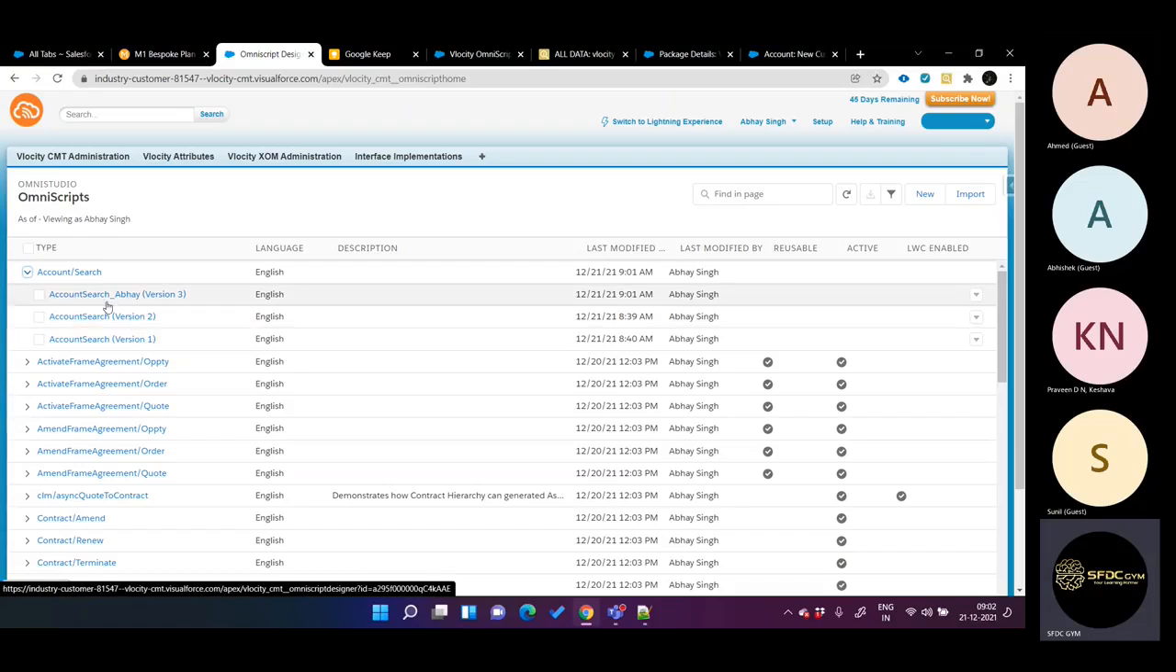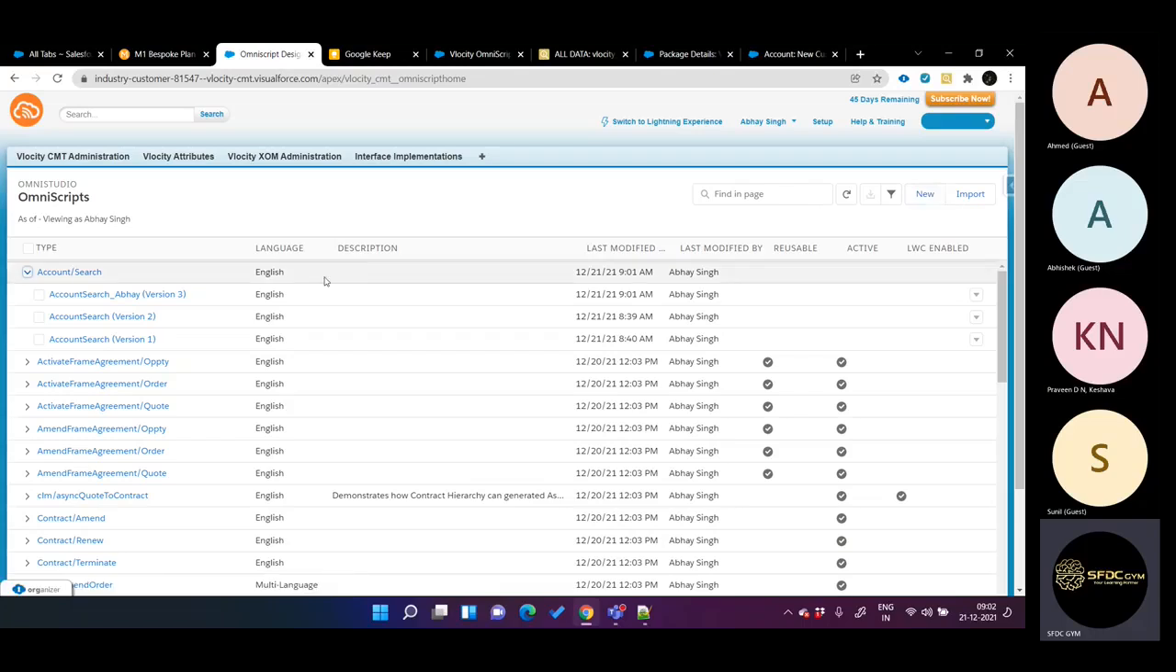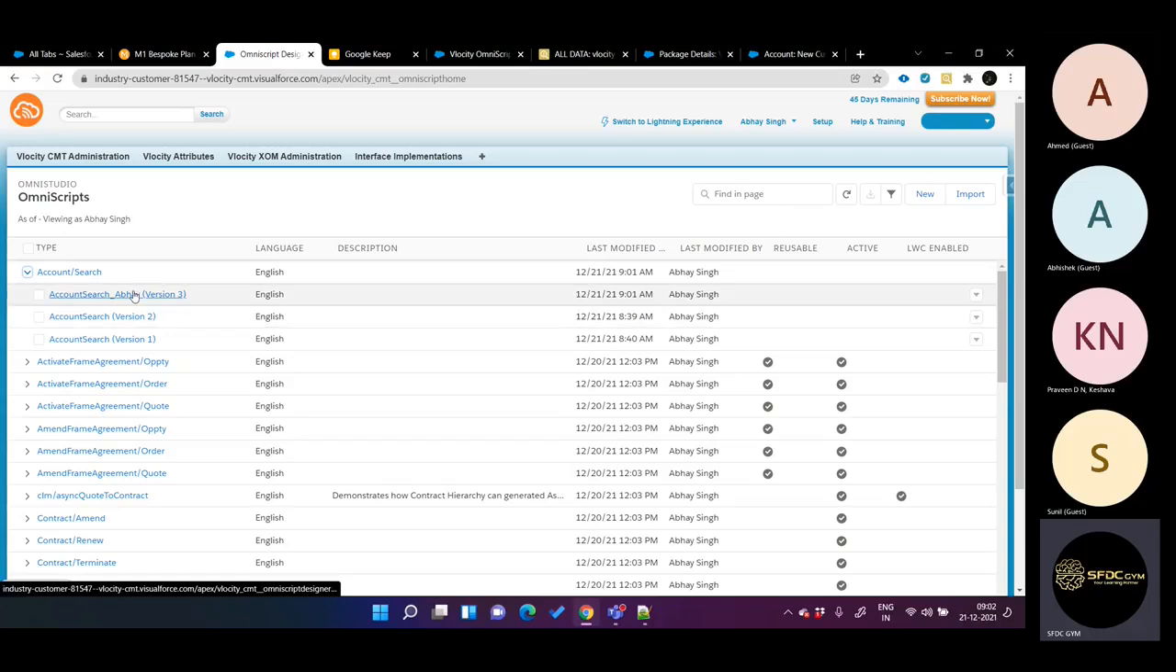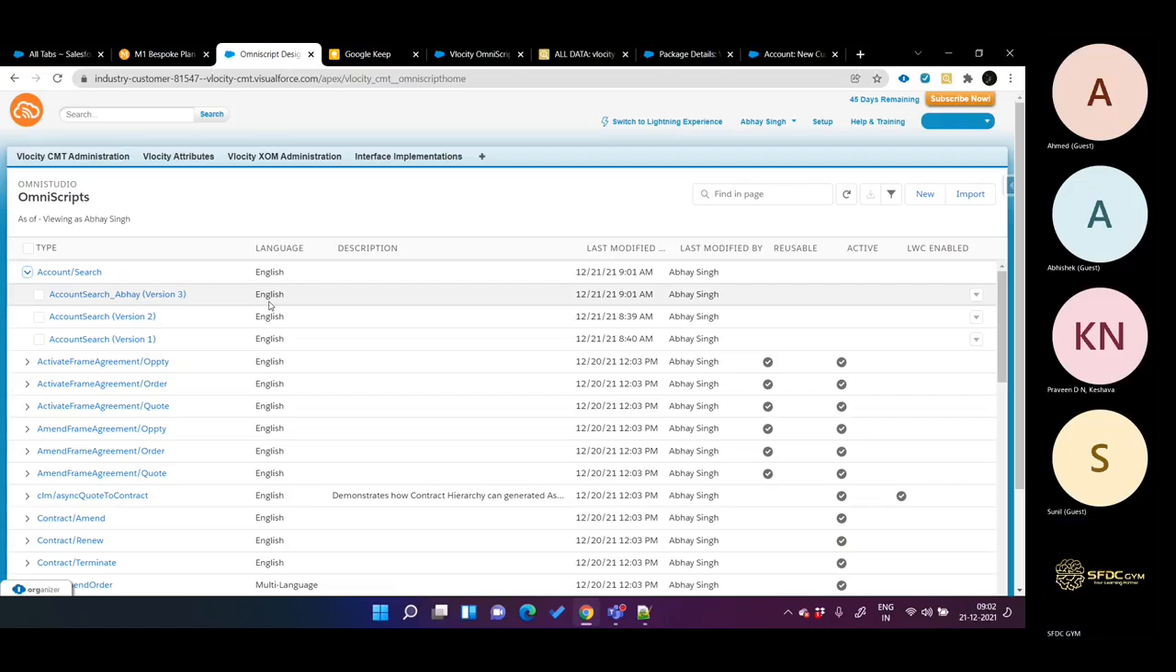Also, you can do one more thing. You can create another OmniScript and do your exercises. But whatever we have discussed in the class, if you want to make changes, then this will be the better approach. Just click on the current version, clone it, append your name, and do the changes there directly. This will not be a mess. Okay, getting it?